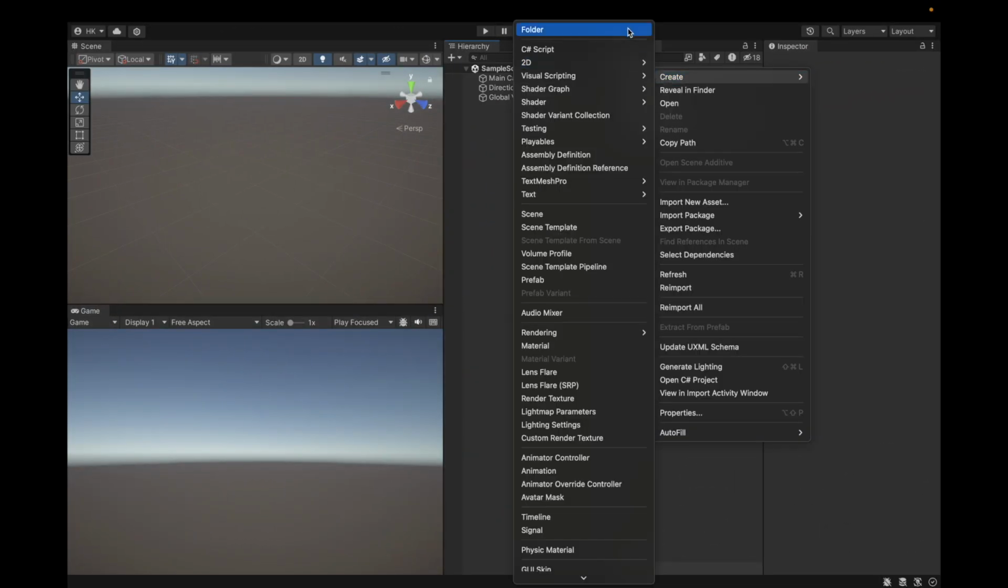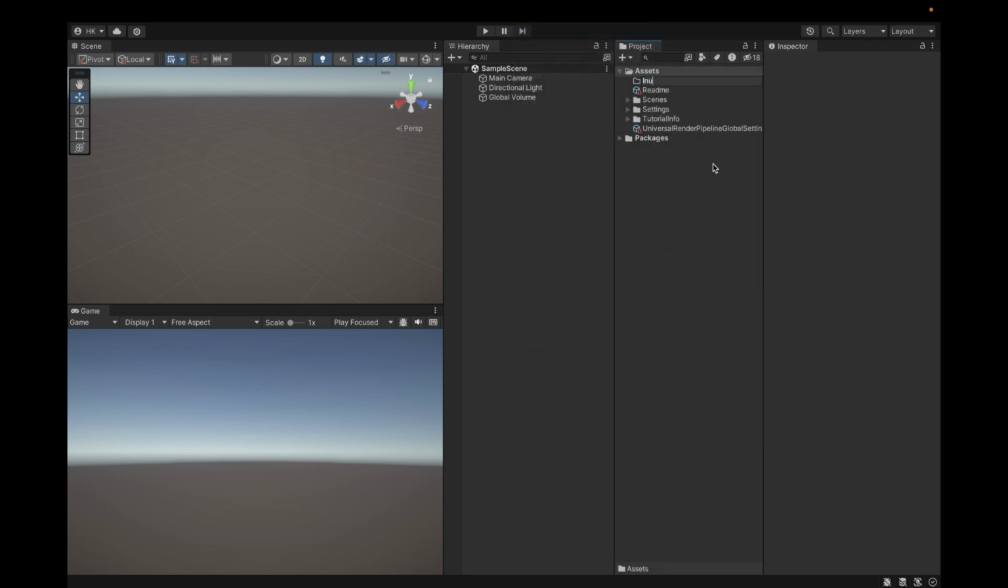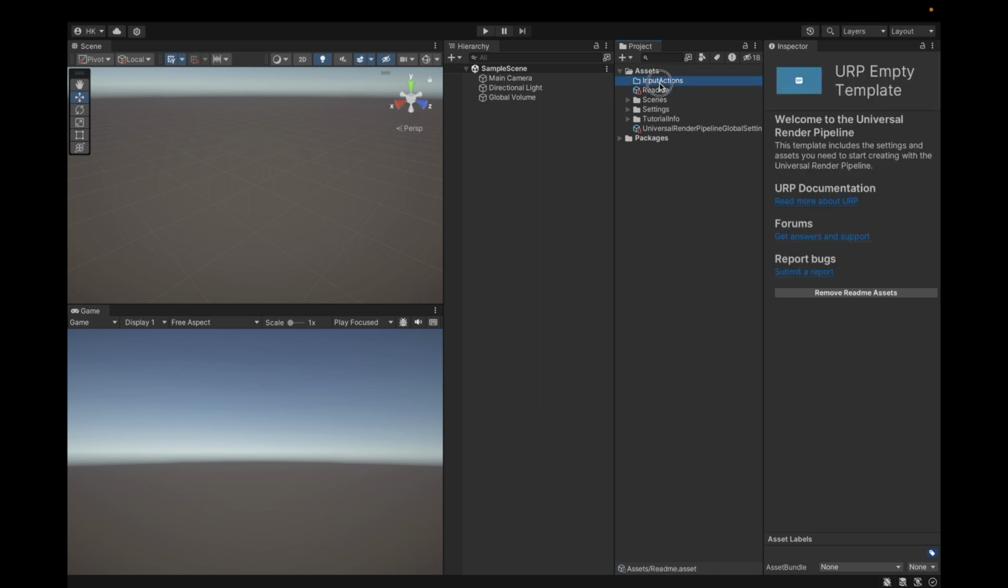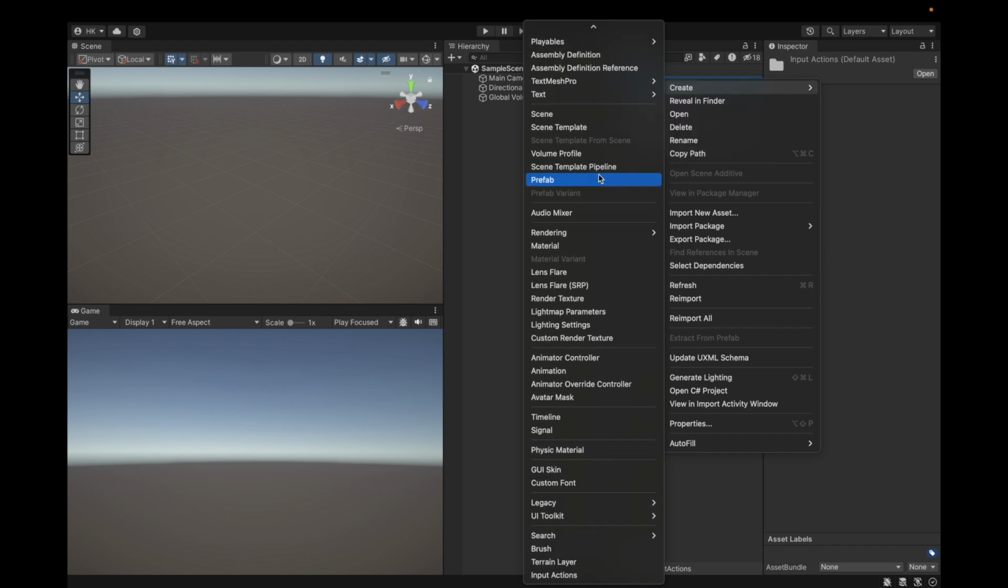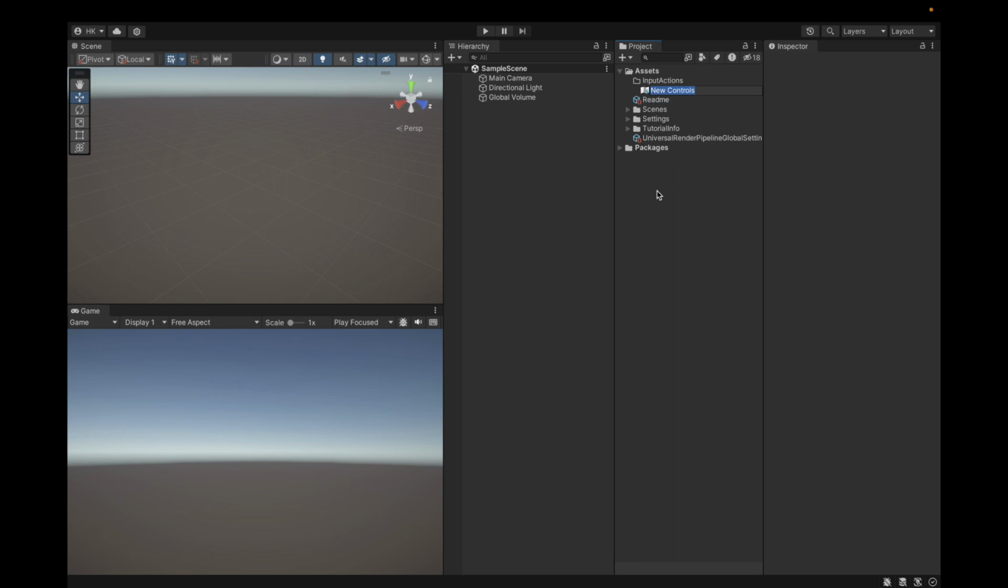So let's begin by creating a folder. Call this one input. We can call it input actions. Let's create a new input action. Right at the bottom. I'm going to call this one input actions.